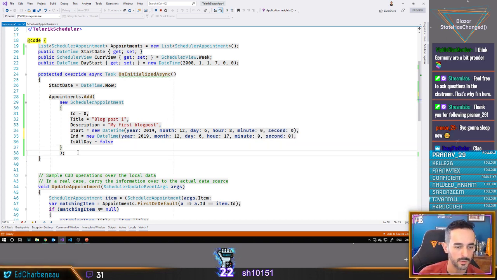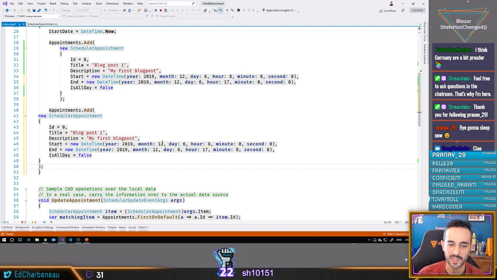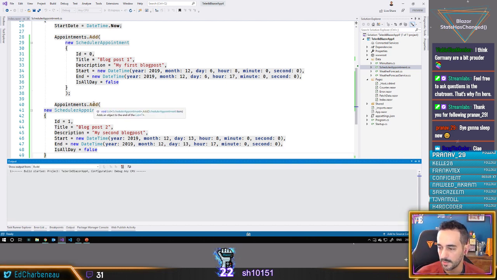So let's do one more of those. We're just going to copy this out. Again, this could come from a service. I'm just hard coding it because this is a quick demo. And let's say our second blog post is going to go out on the 13th day of the month, sorry. Same time frame. We'll call that one blog post 2. Give it an ID of 1. And now we should be able to rerun our app, and we should actually have some data going on it.